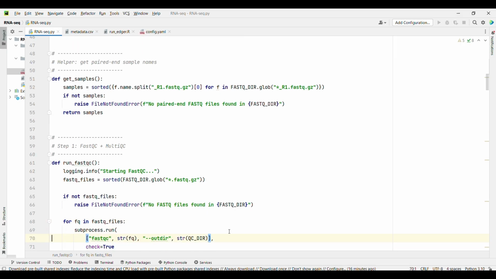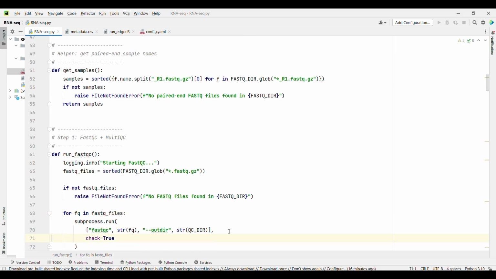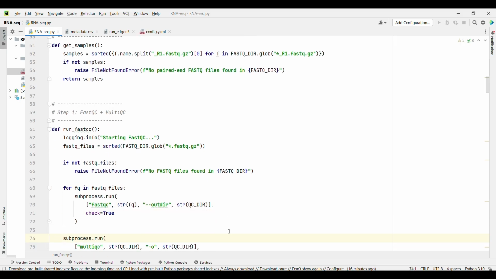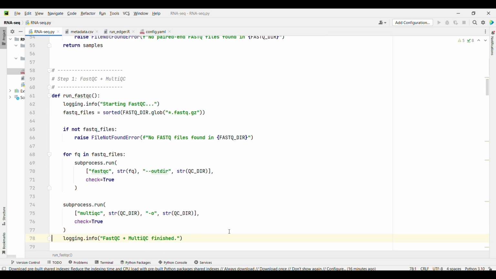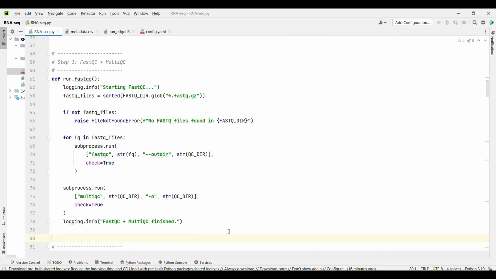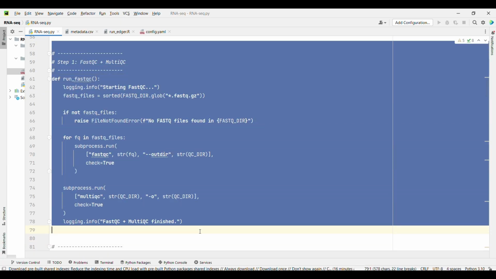Step 1 is quality control using FastQC and MultiQC. FastQC evaluates the quality of each sequencing file, checking things like base quality scores and adapter contamination. Then MultiQC aggregates all reports into a single summary, so we can quickly assess the overall data quality.